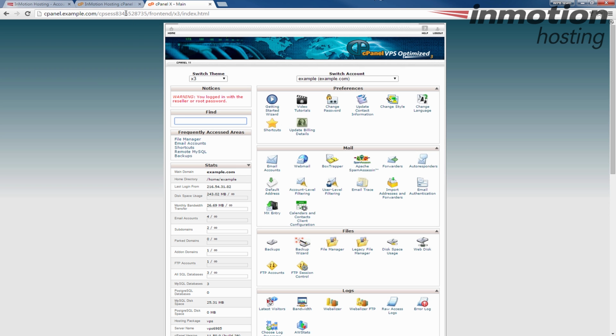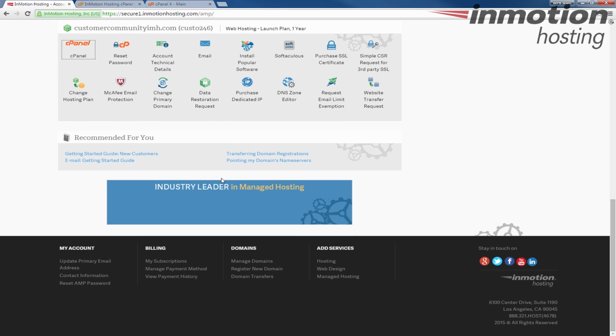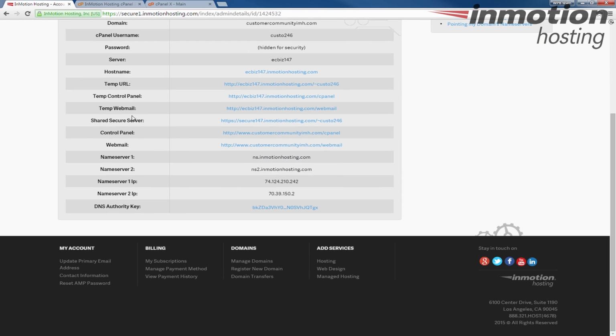I also like to point out to people, if you go back to your AMP page, once again, this is just my standard AMP page. If you go to your account technical details and click that, there's also a temporary control panel link there as well that you can use. And this is good if you do not have a domain that's pointed to us currently.